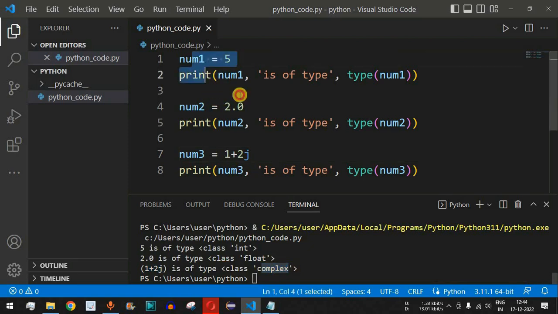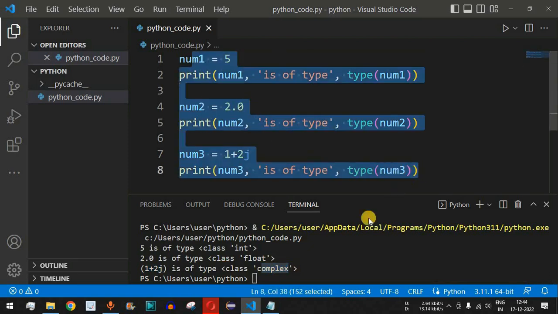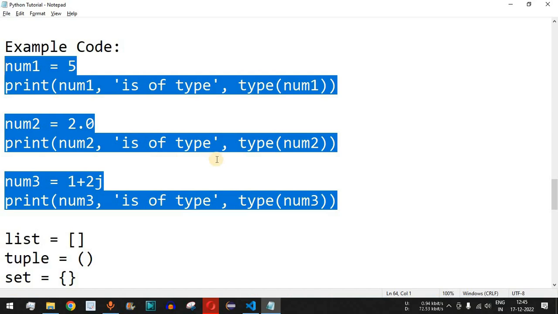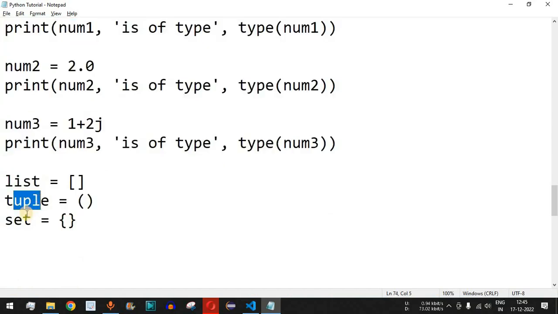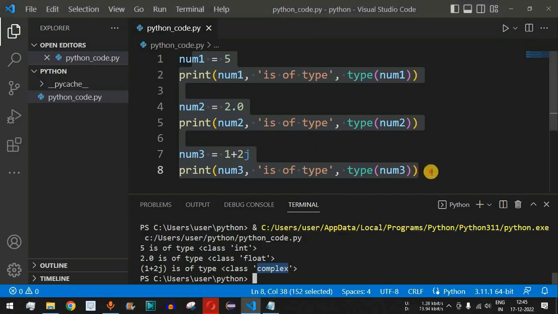So these are all numeric data types, and inside the numeric data types, these are described as integer, float and complex values. Now apart from this guys, we have other data types as well, such as string that we had seen previously. We have list as well, tuple and set. So guys, let us check this one at a time.